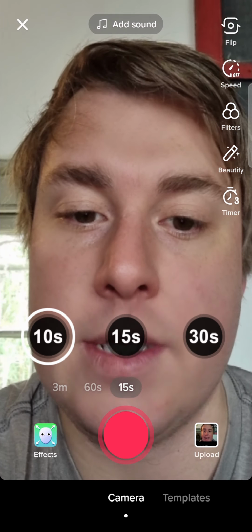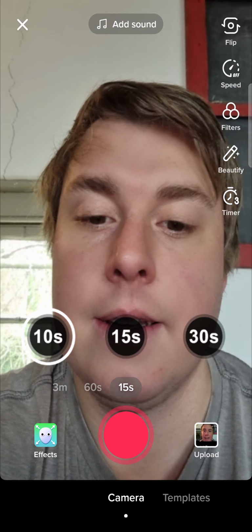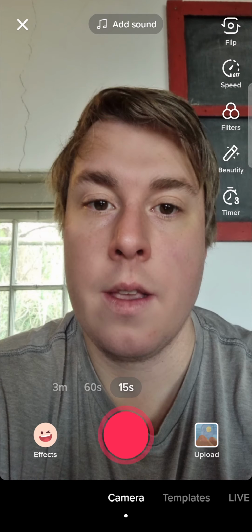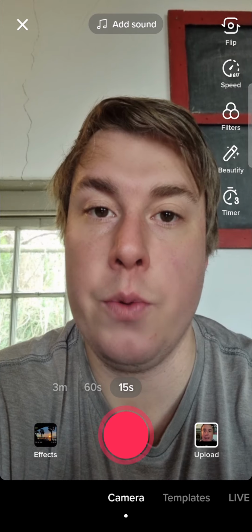Just select your time frame that you want it to zoom out, record your video, add your effects, and then go through the posting process. So that is how you get the slow reverse zoom filter on TikTok.